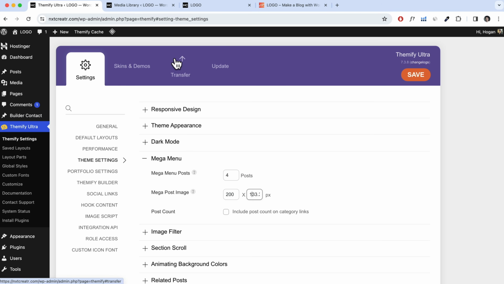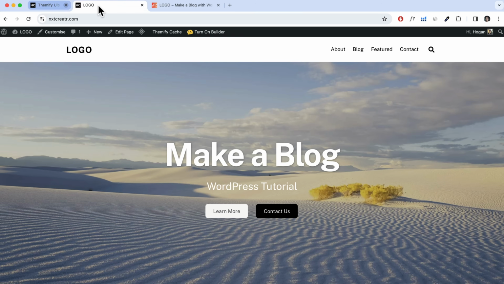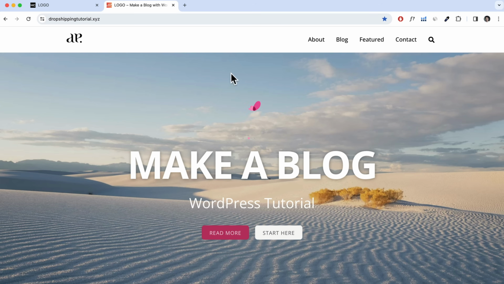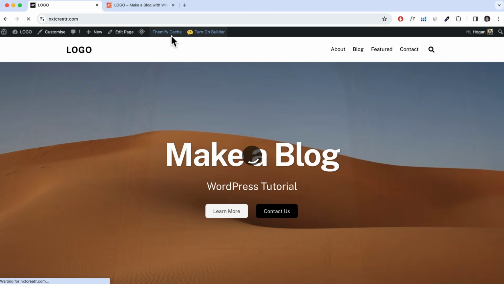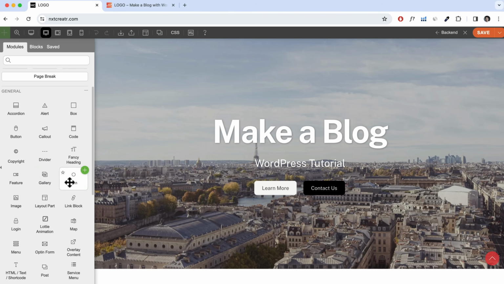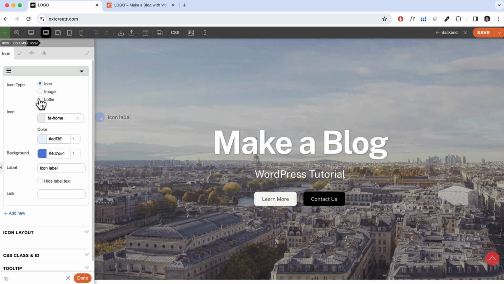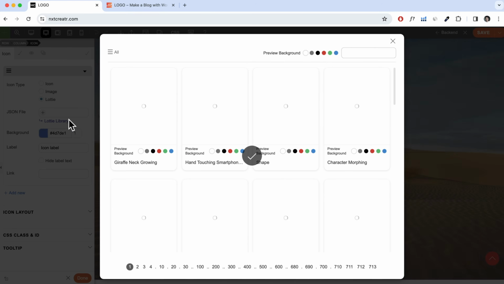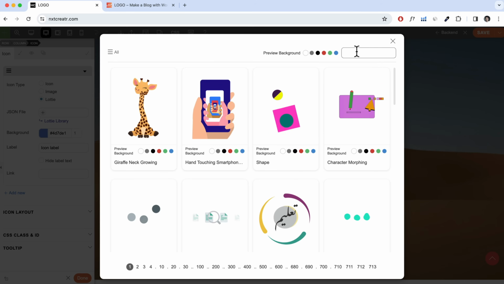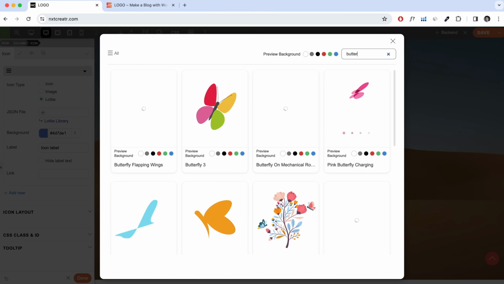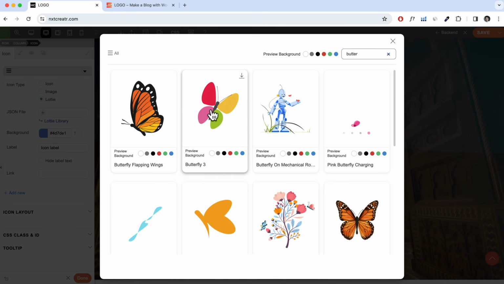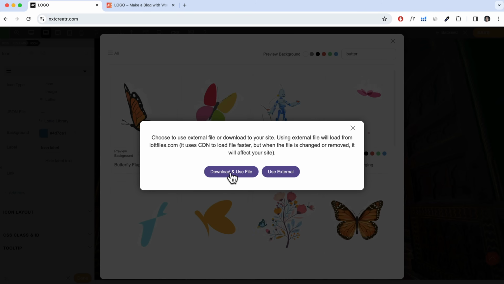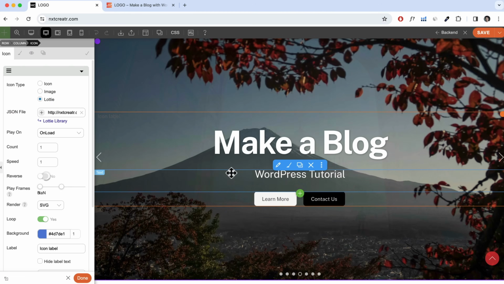So I think that's pretty much it here. So let's just close that and close that. And if we want to add, for example, this animated butterfly, it's very, very easy, and you can add it on your website too. So for example, all we need to do is drop this icon module here, drop it below there, and select Lottie. And then here we can select it from the Lottie library. So you can click on that, and then we can search for butterfly. And then let's say perhaps we want this one here. We can click on it, download and use file. And then pretty much we've added it in.